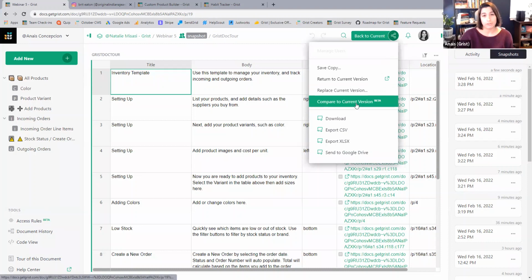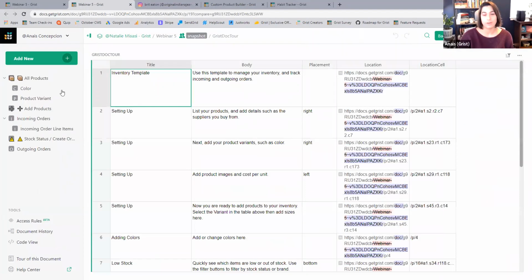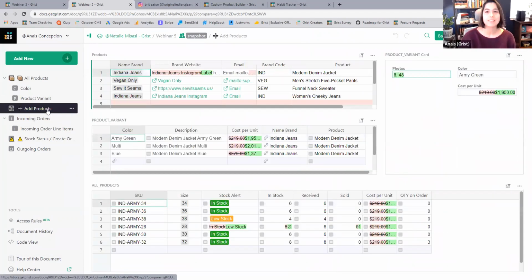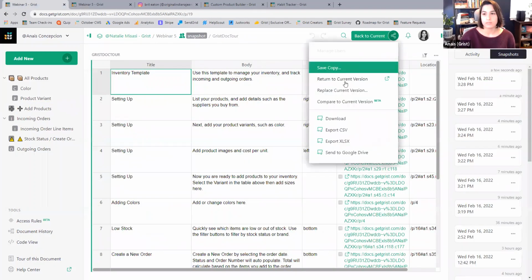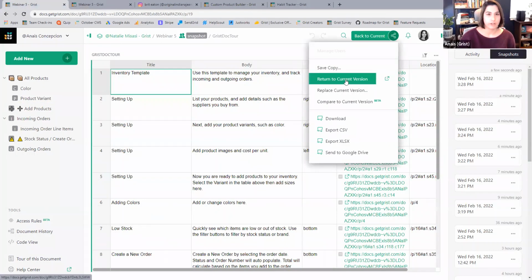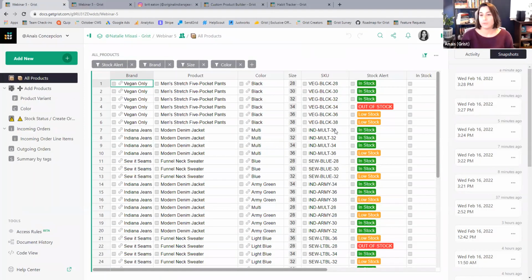You can also compare to the current version. So when I do this, there's a document tour on the old version. You'll sometimes see that in our template gallery, but you can see again, price changes were happening. So in this case, I'm going to return to the current version. I don't want to revert to this older one. So that's how you can use snapshots to pretend it never happened or save backups.